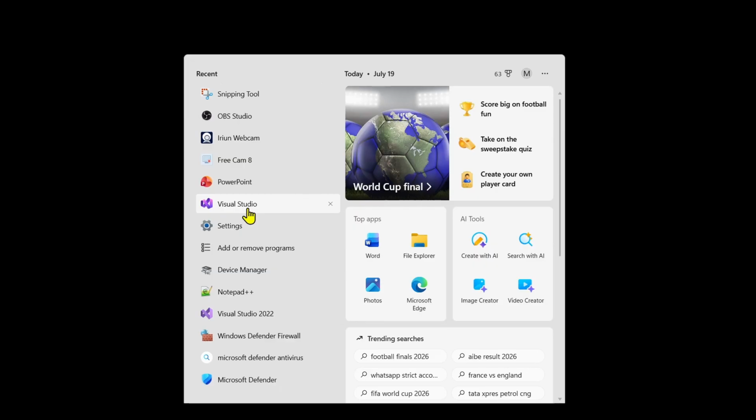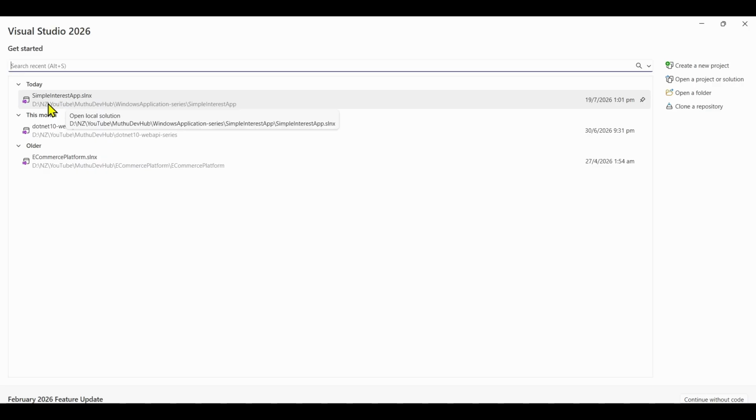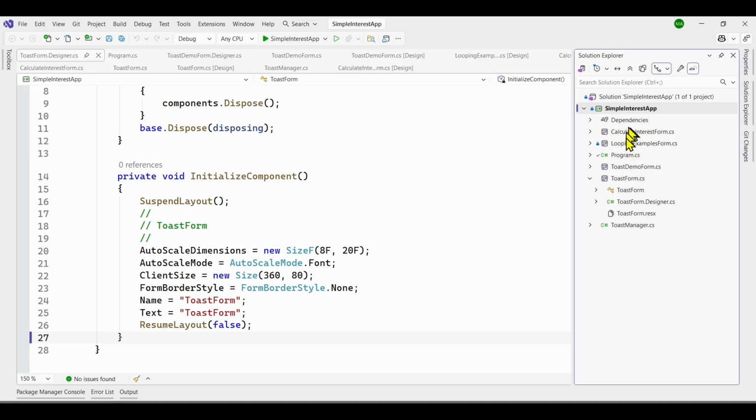Let me open Visual Studio 2026. We are going to open an existing solution. I provided the source code in the description below; you may download it. Now I click on the simple interest app solution. Wonderful. The solution loaded successfully.